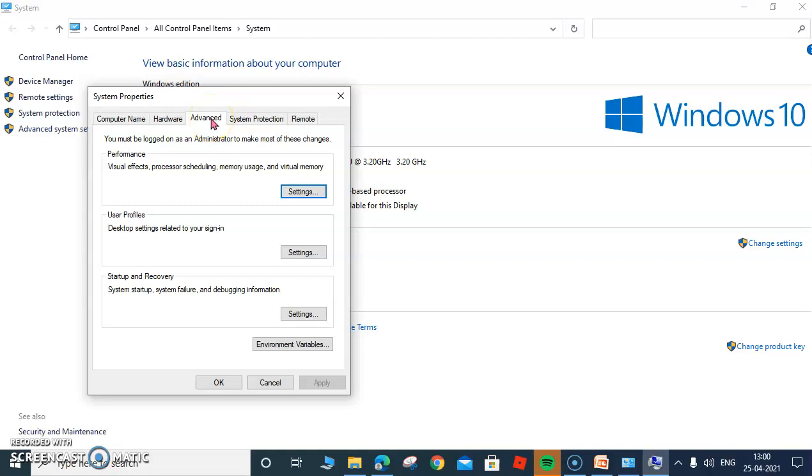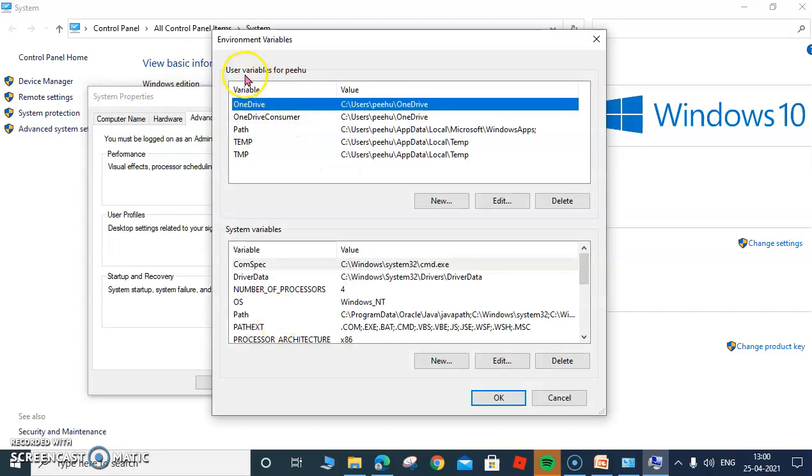Okay, so you need not change it. Just look at this Advanced tab, go to Environment Variables, and click on it. There you will see the user variables for, let's say, the administrator name. It might be different on your computer. And this is the system variables.